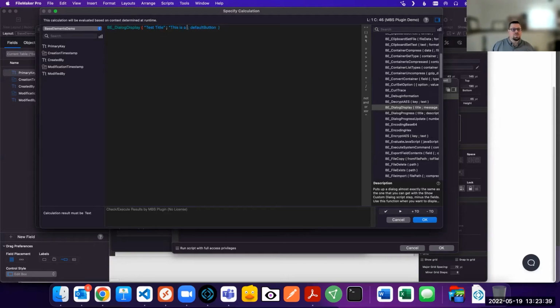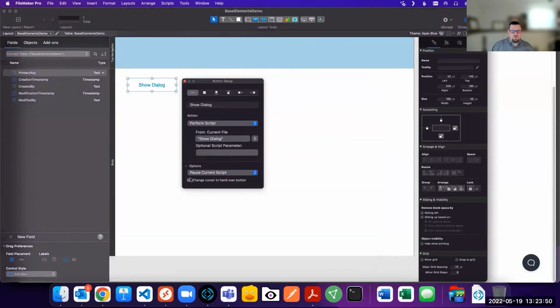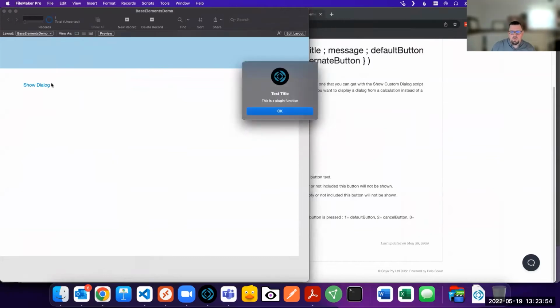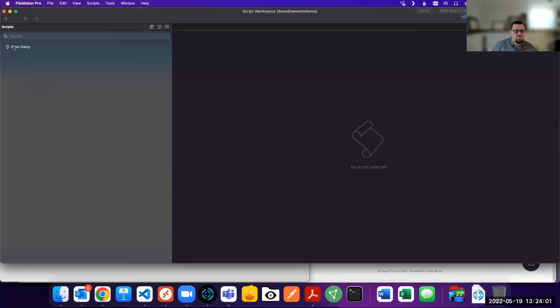This is a plugin function. And then for the default button, we're going to say OK. All right, so let's save all of that, go back to browse mode. And here we go. So this is very different than FileMaker's function, right?